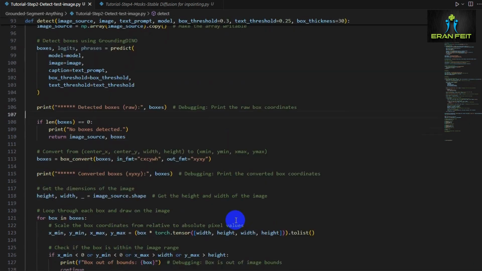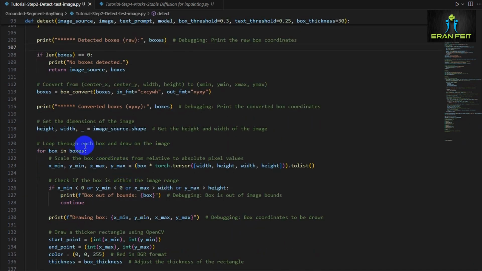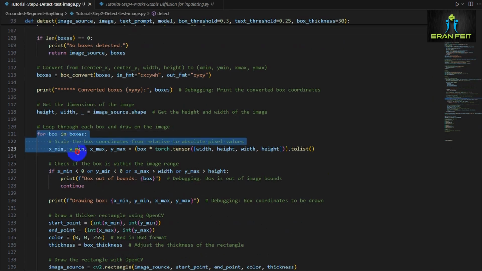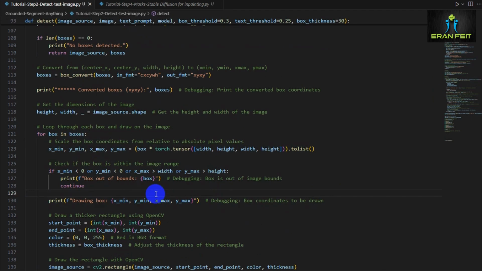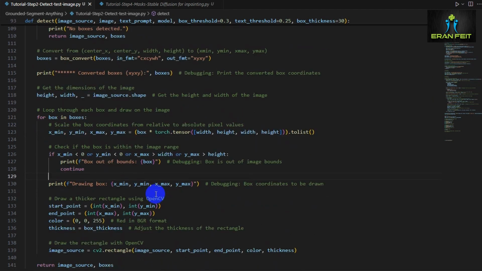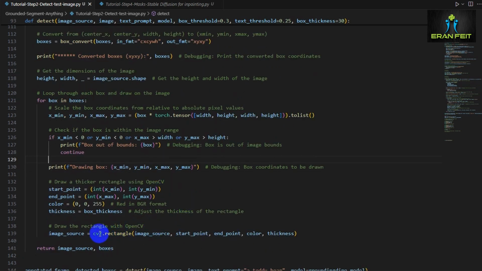You can see the process here. In this process, we are running in a loop through all the detected boxes, and we convert all the data. And after that, it scales the bounding box to match the actual image dimensions. And the last process, using the OpenCV rectangle function, it draws rectangles around the detected objects on the original image.